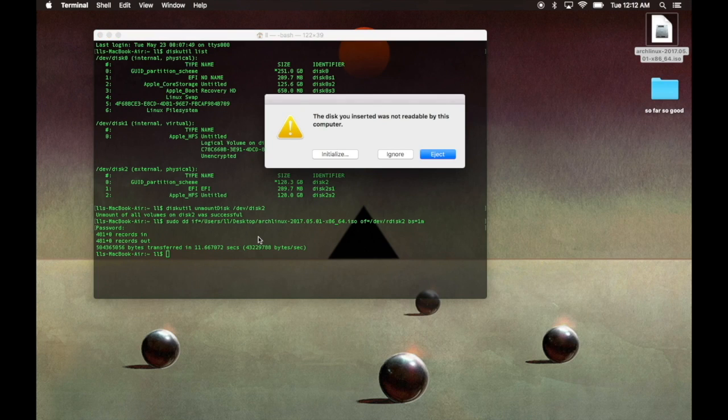And once it's finished, you're going to get this error message saying the disk you inserted was not readable by this computer. Just hit ignore.